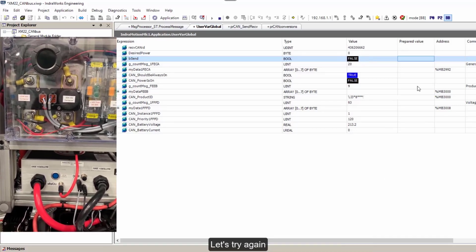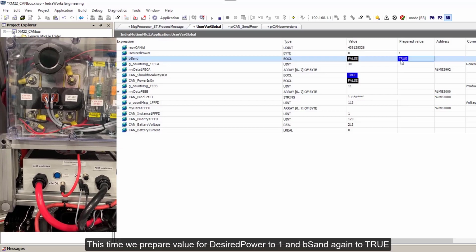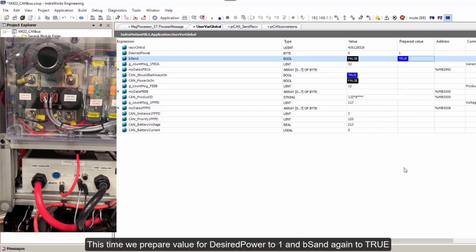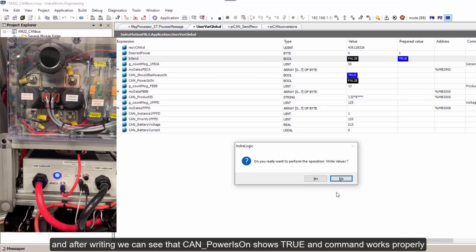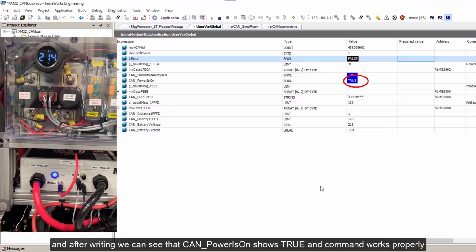Let's try again. This time we prepare the value for desired power to 1 and bSend again to true. And after writing, we can see that CAN power is on shows true and the command works properly.